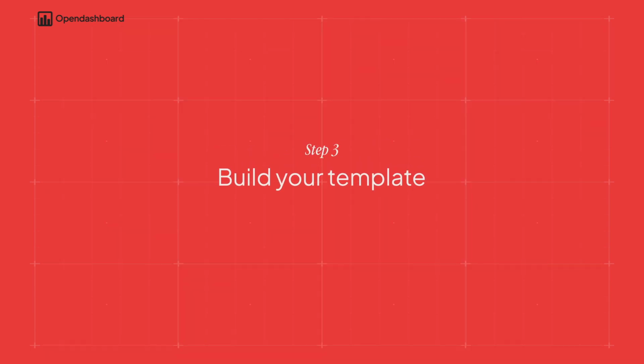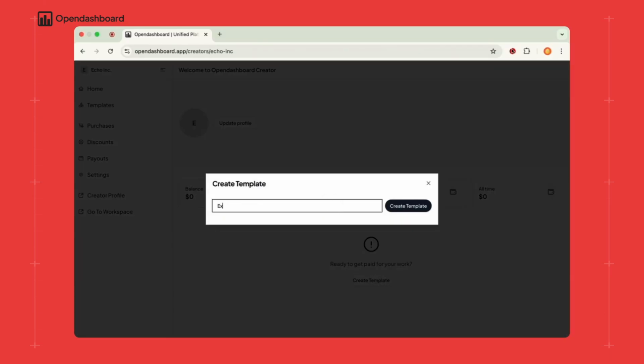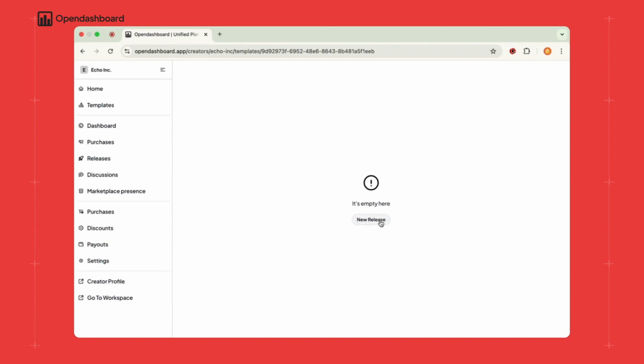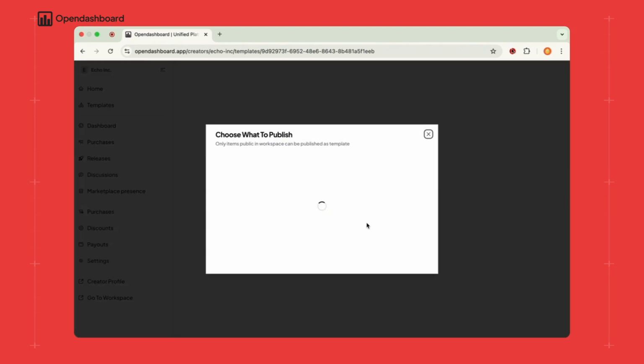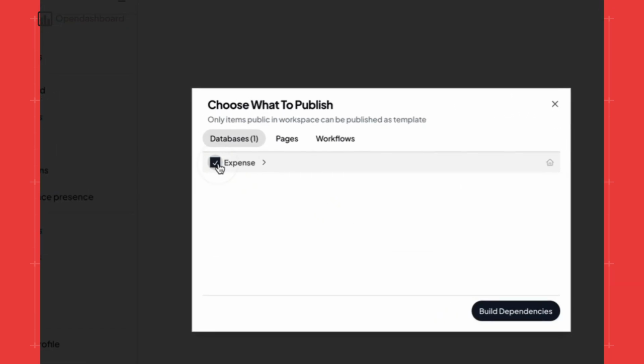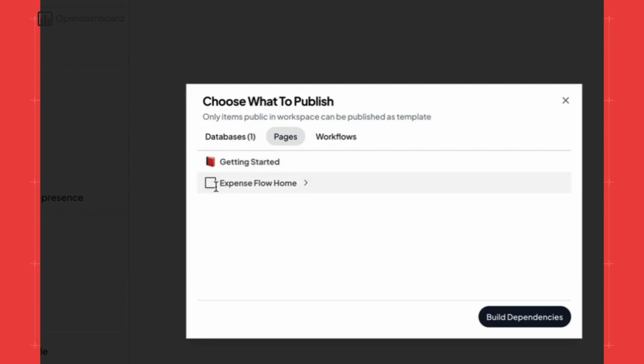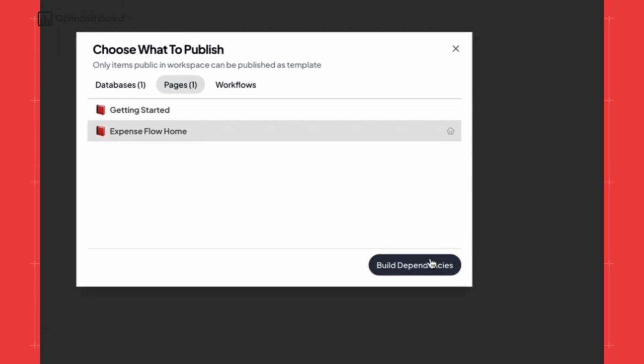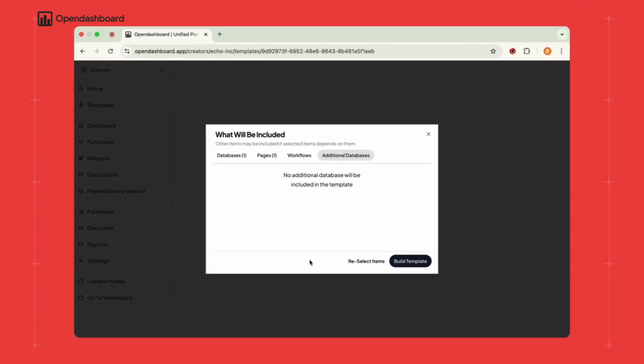Step 3. Build your template. From your creator account, click on Create a Template. Choose the pages, databases, and workflows you want to include. Then pick a home page. The page users will see first once they install your template.